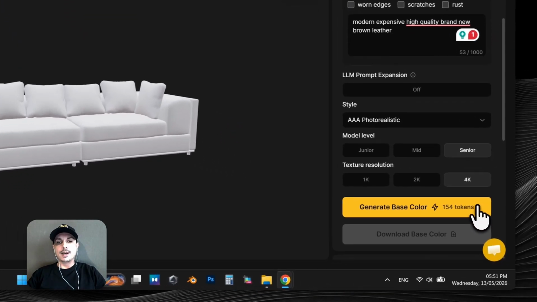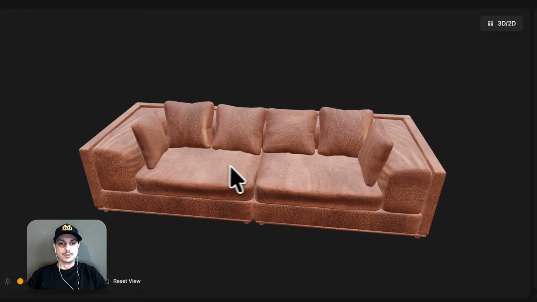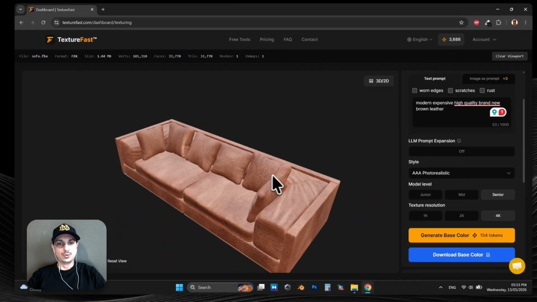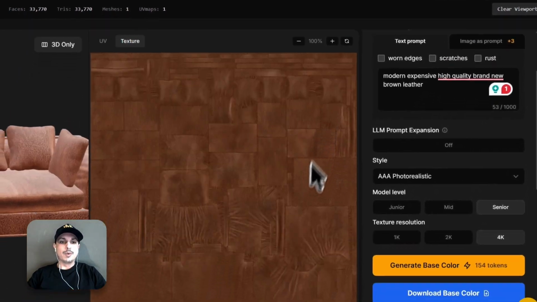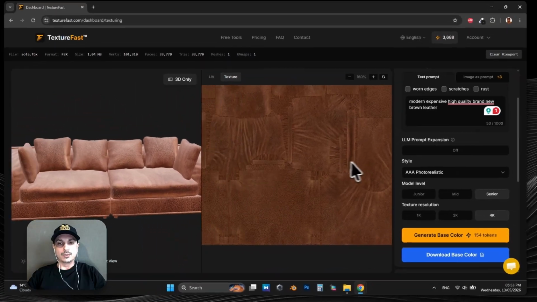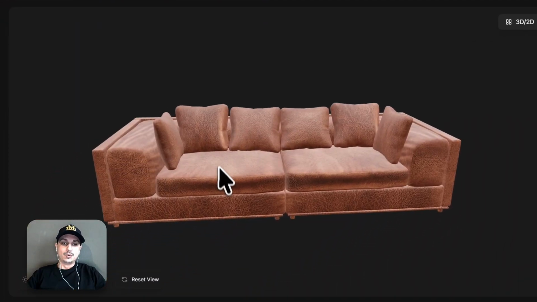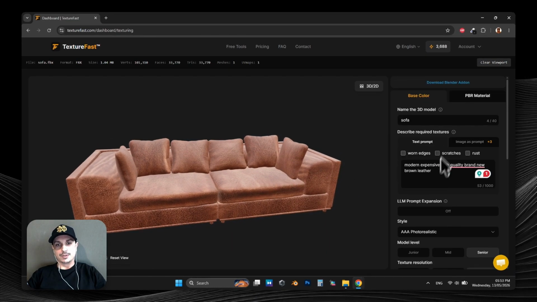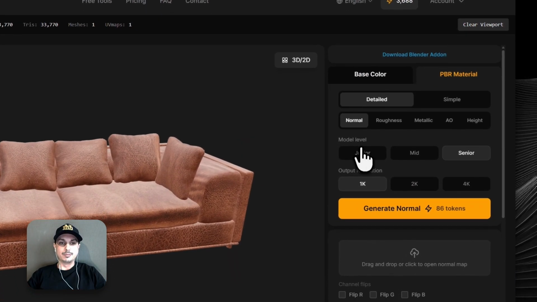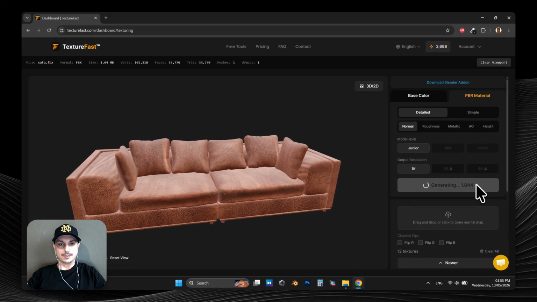TextureFast is an AI texturing tool for UV-unwrapped 3D models. The idea is simple. You already have the model, you describe the look you want, choose a style, and generate texture maps much faster than doing everything manually from scratch. But I don't want to present this like AI magically replaces artists, because that's not really the point. For me, the value is much more practical.